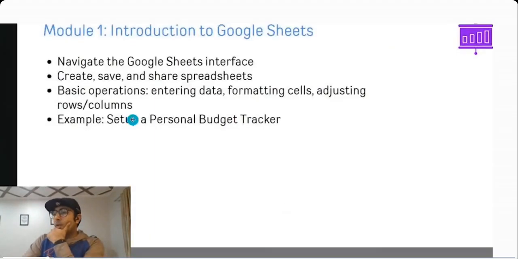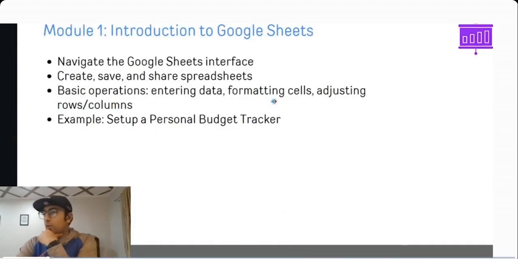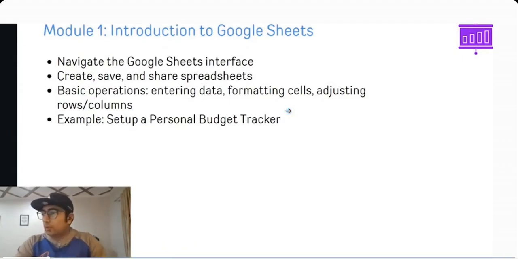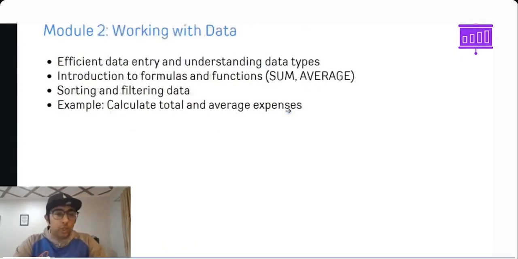Let's go further. So we have done module 1. Let's go to module 2. This is the modules of just one module. We're going to have Google Sheets in 1 week.